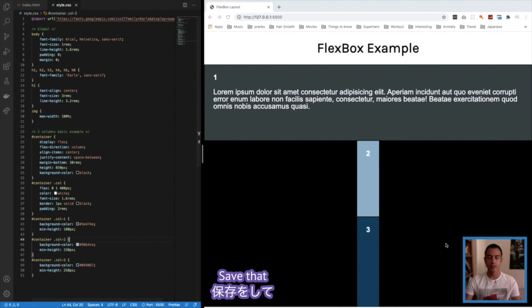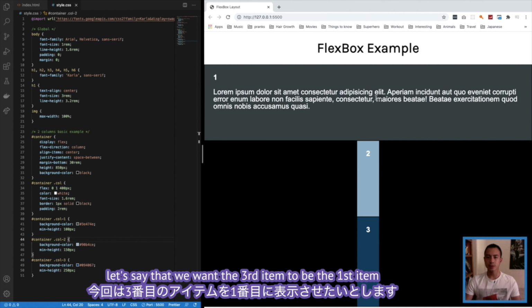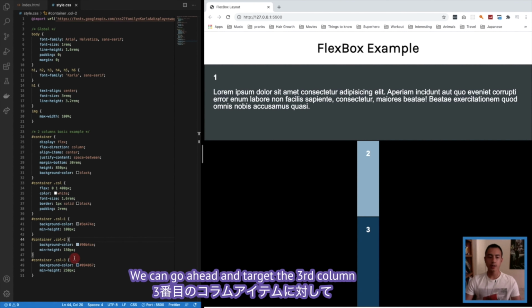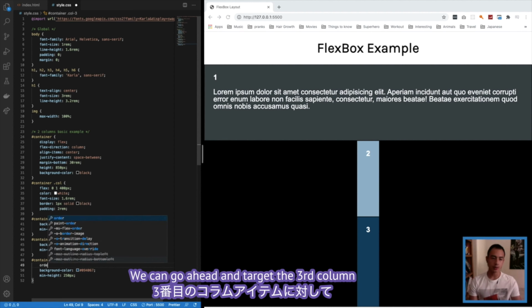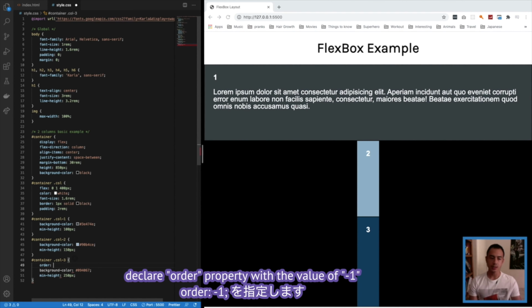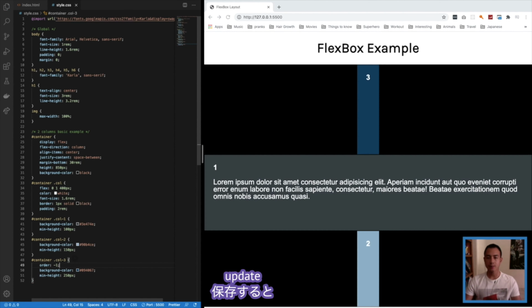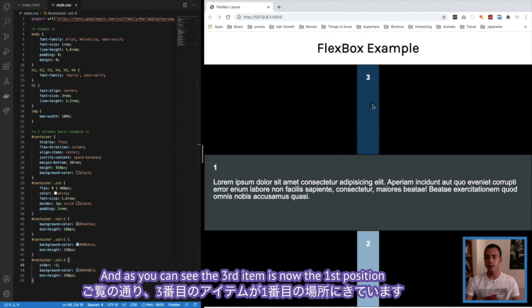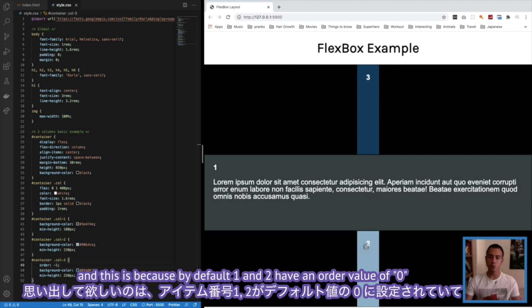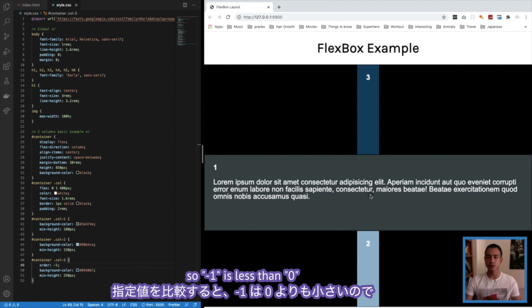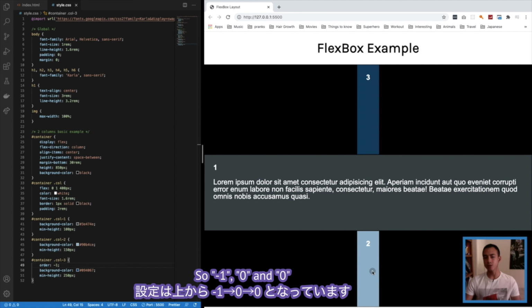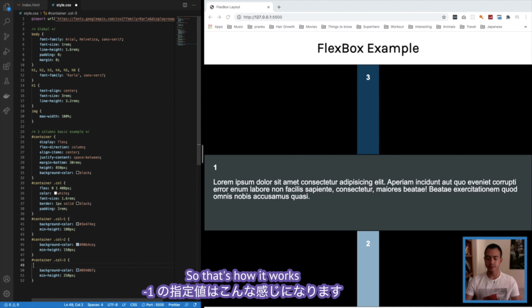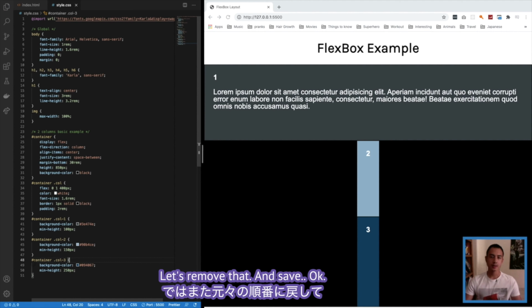Save that. Let's say that we want the third item to be the first item. We can go ahead and target the third column, declare the order property with a value of -1, update, and as you can see, the third item is now in the first position. This is because by default 1 and 2 have an order value of 0. So -1 is less than 0. So -1, 0, and 0. That's how it works. Alright, let's remove that and save.